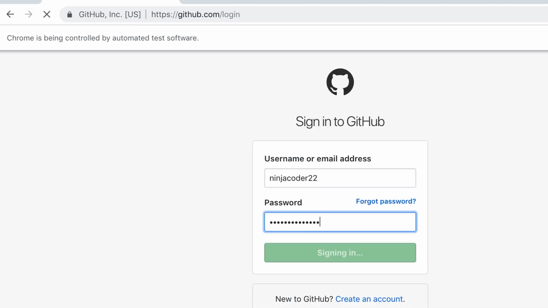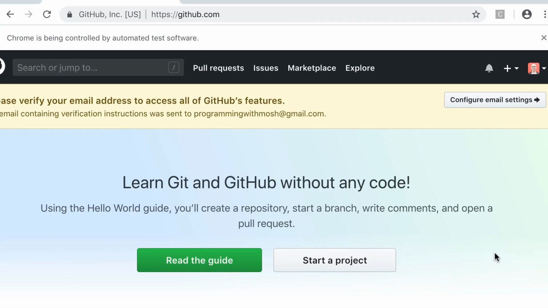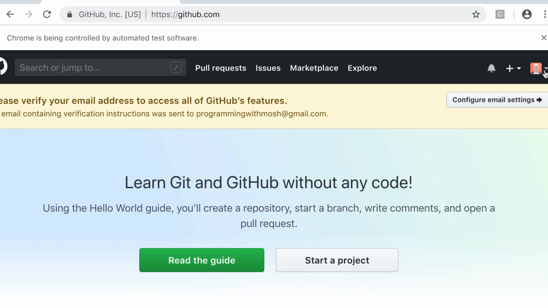Okay, we're going to GitHub. We logged in and here we are. So this is my avatar. You saw that happen pretty quickly. No human can do it that fast.